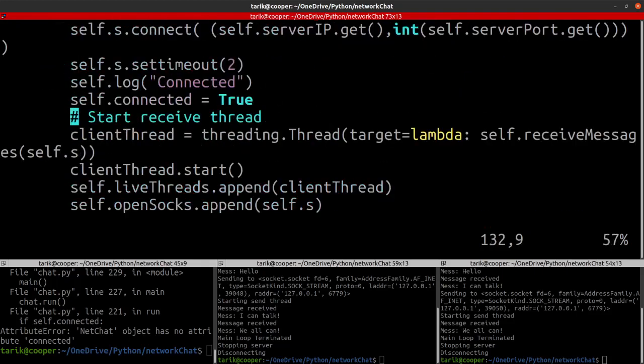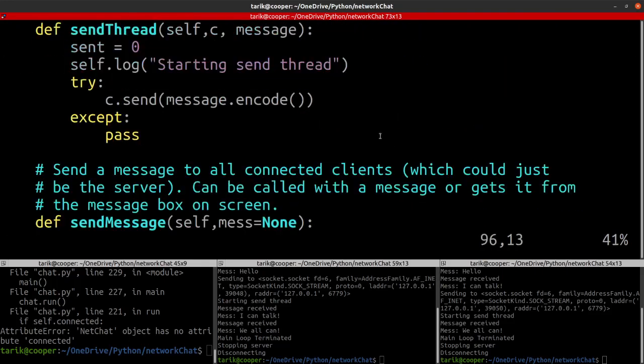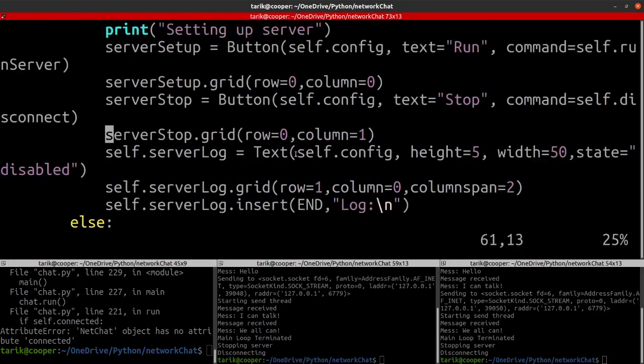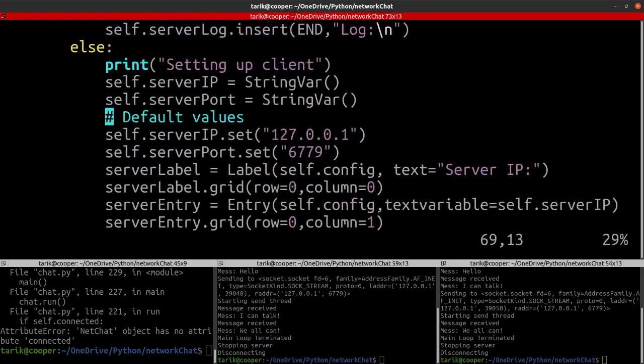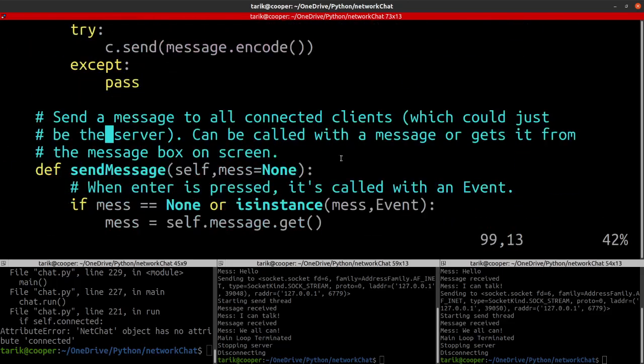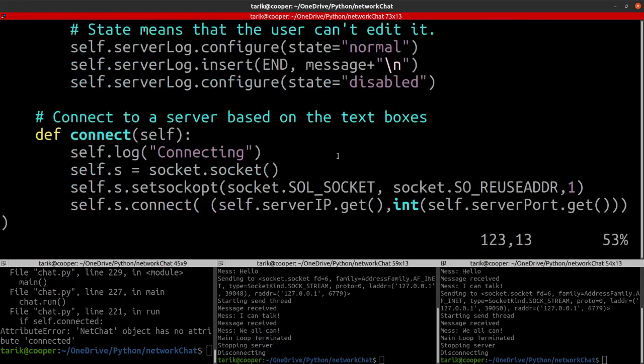Okay, that is the connect button for the server. The connect button for the client is very similar in that it just runs self.connect. So let's have a look at self.connect.